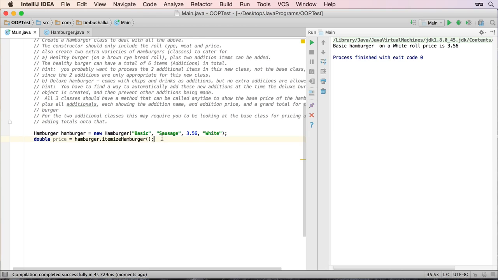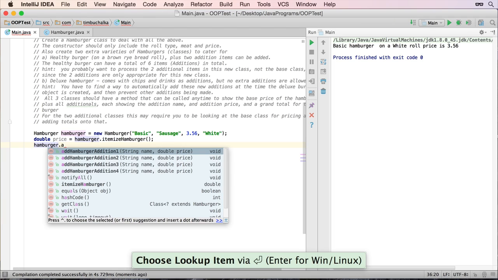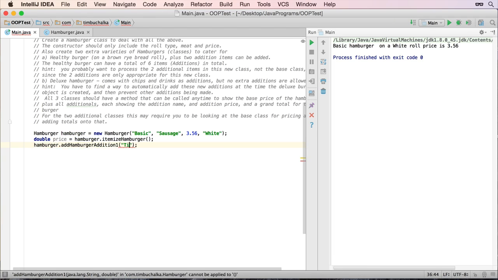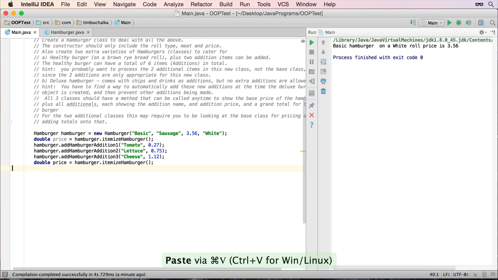And just to confirm that it is working, let's add a few items. So put hamburger dot add hamburger additional item 1, and we'll say that's tomato. Let's say that was 27 cents, so 0.27. And we'll add another one, hamburger.add additional item 2, lettuce, 75 cents more. And then hamburger.add one more, let's say some cheese, $1.12. So we've added those 3 items. Let's go back here and calculate that again. This time I won't recreate the variable because we've already created it above. We run it.